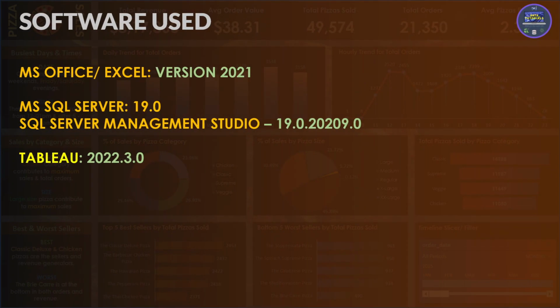All right. So moving ahead, the most important thing: what software am I using to design this particular dashboard, which I am showing you on your screen. The first one is MS Excel, MS Office, and the Excel version I am using is the 2021 version. The MS SQL Server I am using is 19.0, and the SQL Server Management Studio, SSMS, which I am using is 19.0.2020.9.0. You can either install the same version, or you can install the updated versions. Not to worry, you will get the same results. The Tableau version which I am using is 2022.3.0.